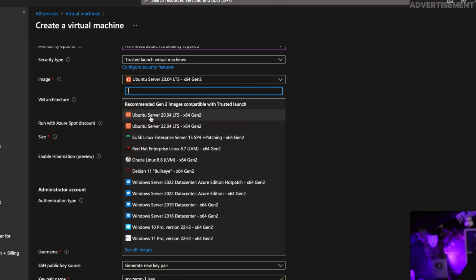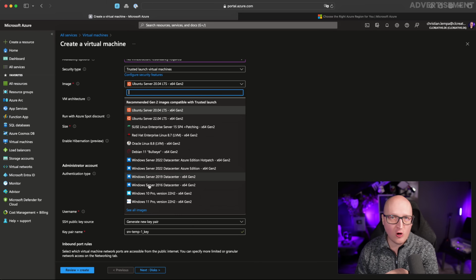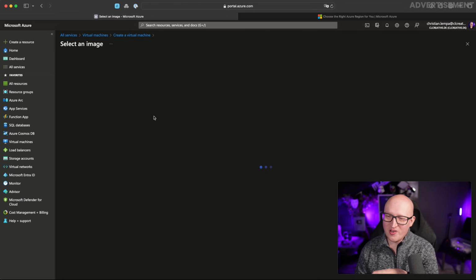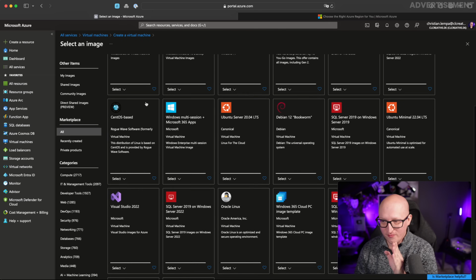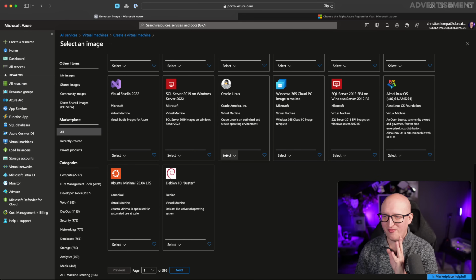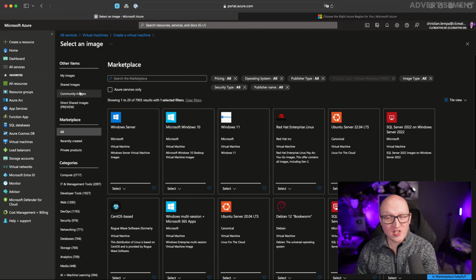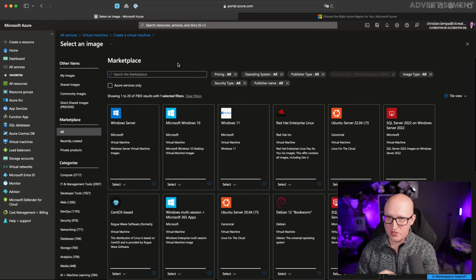So here you can select from different types of operating systems and Linux distributions. Now, these are, of course, not all the images. If you click on see all images, you get a huge list in the marketplace with over 7,000 results of virtual machine images, and you can probably find everything in here. You can even upload your own custom images, which is a feature that you also don't always get with other hosting or cloud providers. So Microsoft Azure gives you a huge amount of options here.